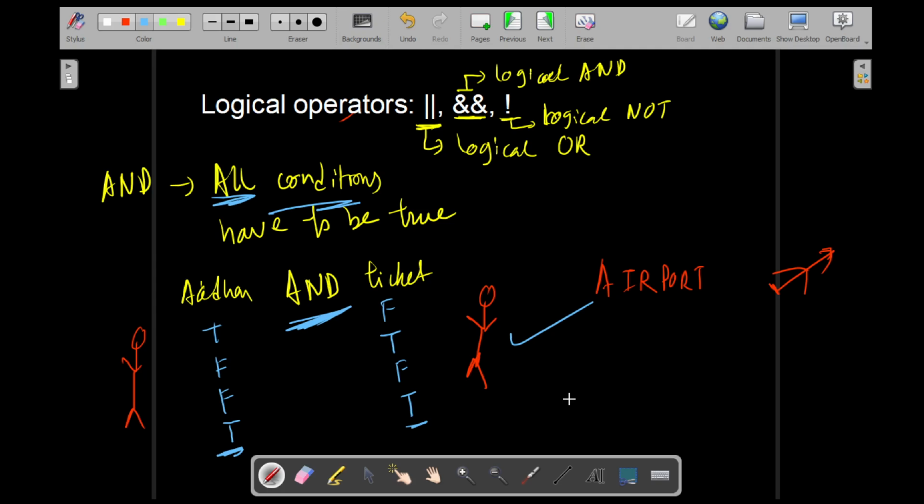This is the difference between AND and OR. Getting the point? For AND, you have to have this. If there are multiple things, everything. AND will only work if you have all the conditions true. Only then it will give you true. Otherwise, it will not.